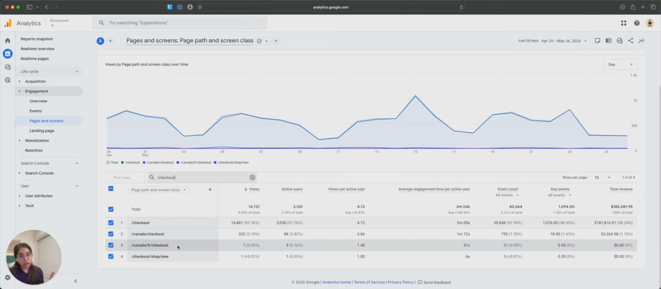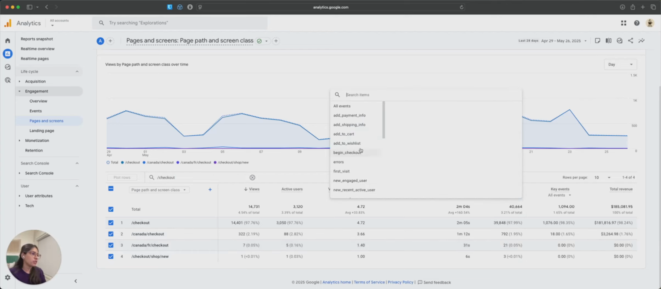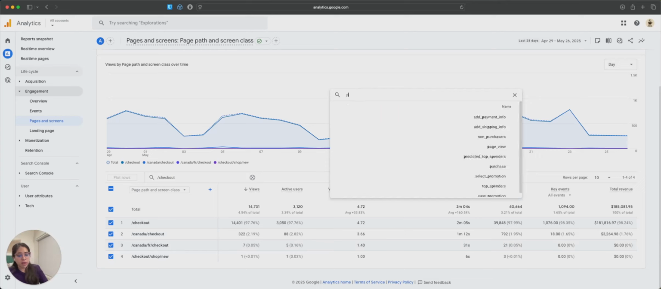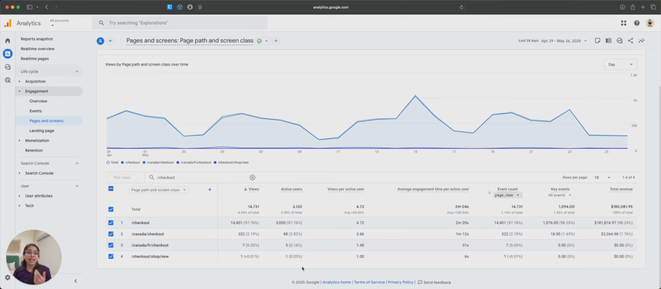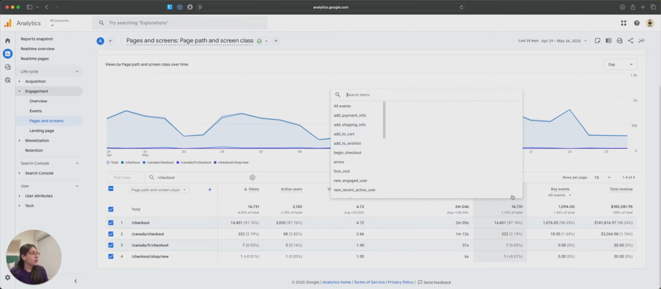Now don't get confused between page views and views. They're exactly the same thing. So if you just look at page views here, it'll give you the same numbers. Okay, so now that we know we're looking at page views, we next have active users. Active users are users who have an engaged session. Then you have your average engagement time. And then in here you have your event.